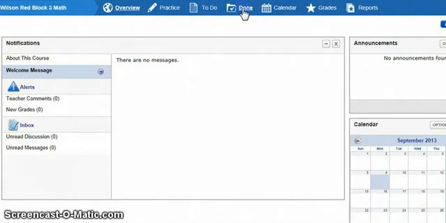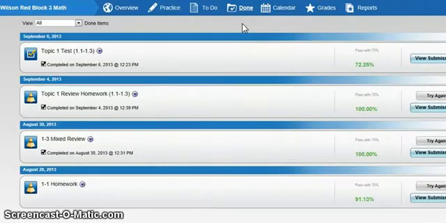I'm going to go ahead and click on the done category. And then notice here we've got some homework scores, the dates they were taken, and we've also got chances to try again on homework. I want to point that out. And then there's also a spot to view submission. Here's what this says. It says view submission on the topic 1 test. So I'm going to go ahead and click on view submission.